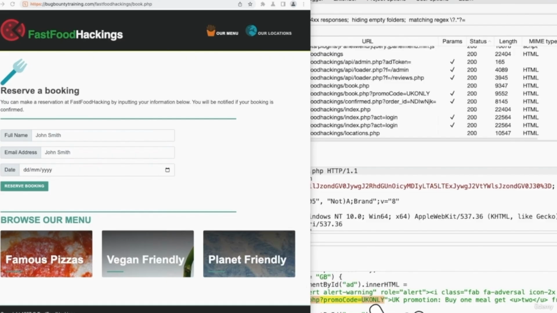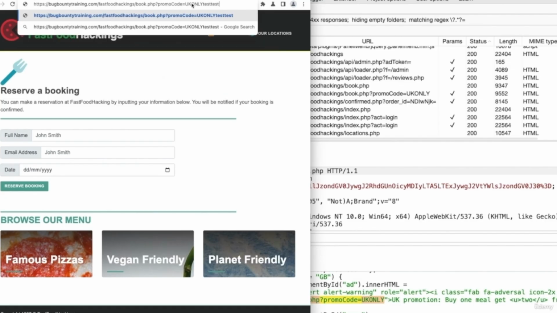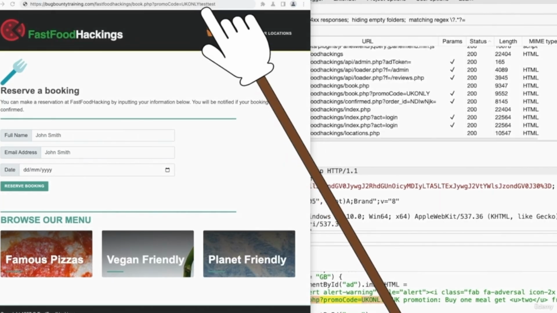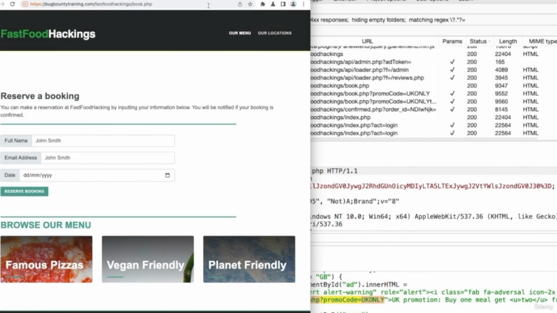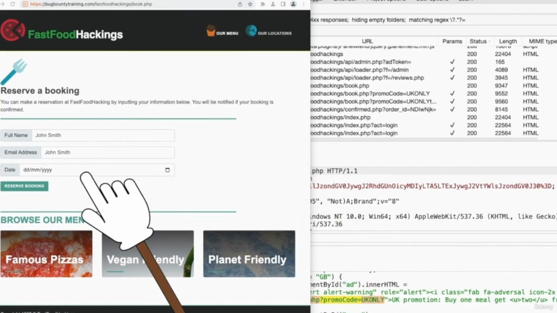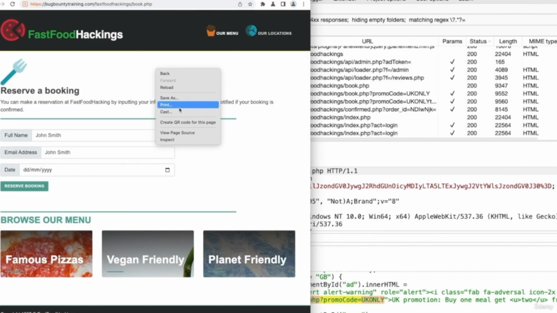So right now it said UK only, and what I'm going to do, I'm just going to send it again, and I'm going to add some more characters to it so I know it's unique to me. So it's UK only test, and we're going to send it. And again, we're being redirected to this page, and we don't really see it in here anywhere, but as usual, we should look more thoroughly.